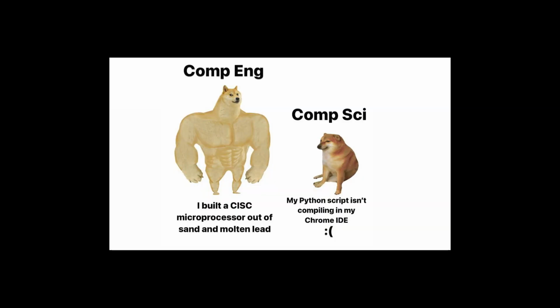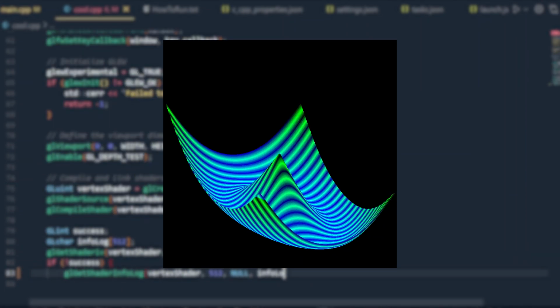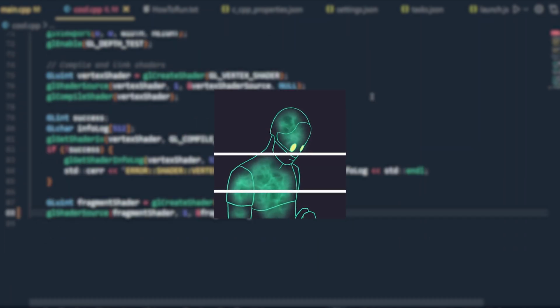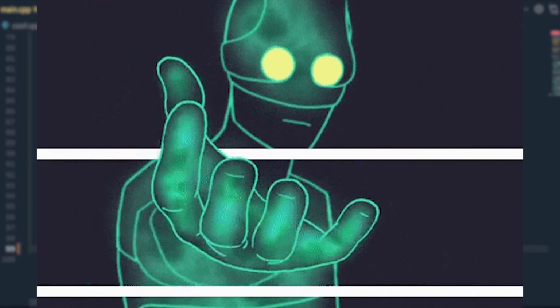I'm a computer engineering student, so I usually deal with stuff like capacitors and diodes. But this semester, I decided to take a break from circuits and learn about graphics programming. Computer graphics is all about creating images and animation using computers. It's what makes video games, movies, and pretty much everything you see on a screen possible.